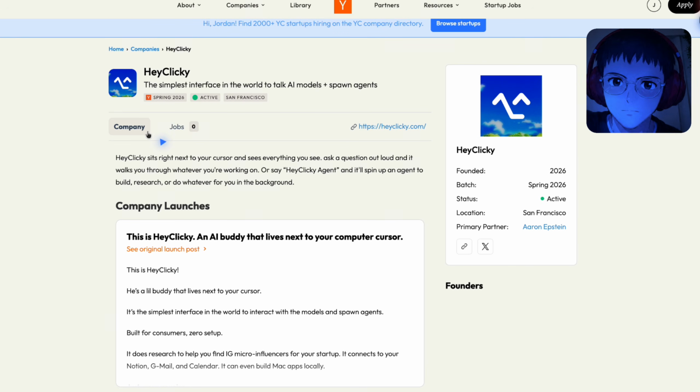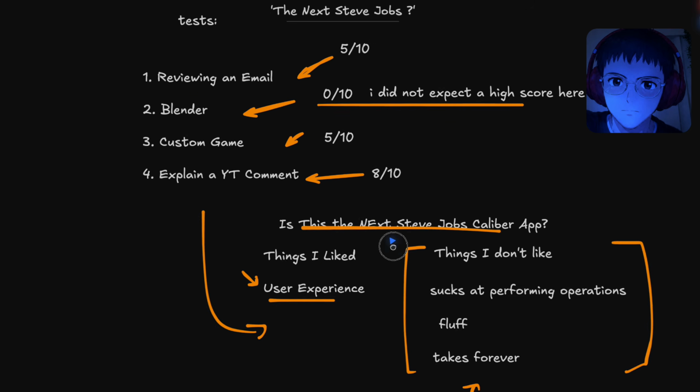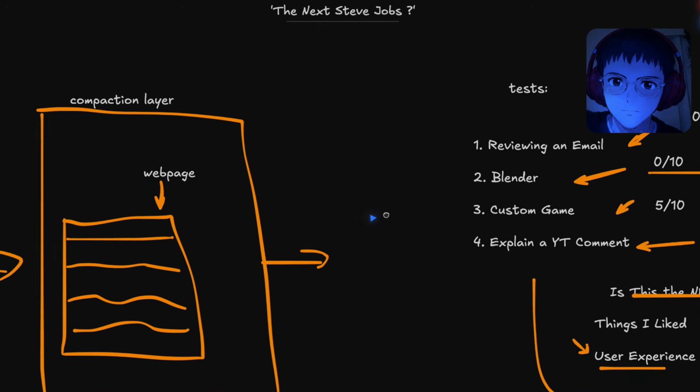I hope this app does well. I hope they improve it. I will probably try again someday in the future. I think for very basic tasks, it's pretty cool and it could work.